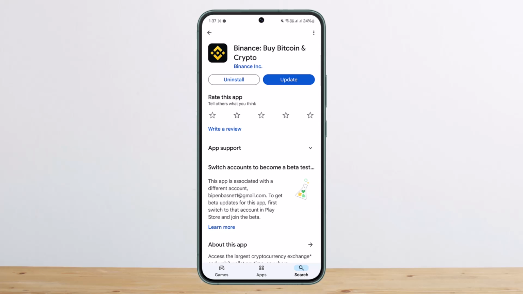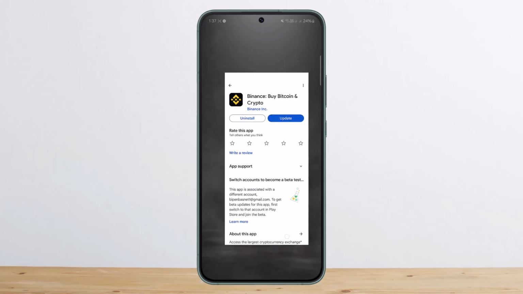Today I'll guide you on how you can trade on Binance as a beginner. You can simply get the Binance application from the Play Store, or you can head into binance.com on your web page and then log into your account. From the home page, you can select the buy crypto option.